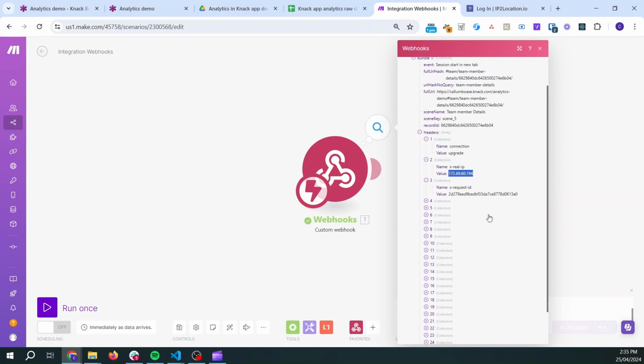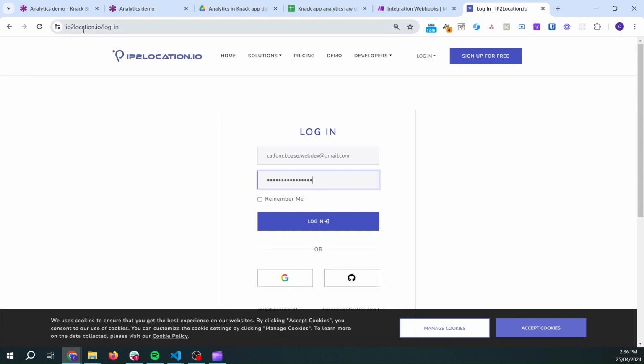So this is my IP address on the internet right now, which is just a way of identifying my computer or my network on the internet. We're going to use that to get the approximate location where I am right now. It's not very exact, but it's good enough for our analytics, and probably the same as most analytics give you. So we're going to use a service called ip2location.io. I've just signed up for a free account and validated my email, and now I'm logging in.